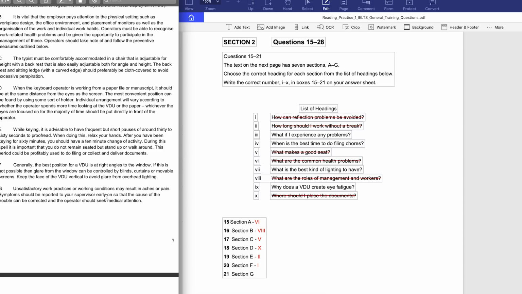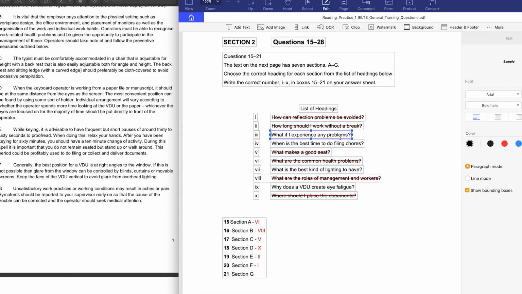But if they occur, symptoms should be reported to your supervisor early on so that the cause of the trouble can be corrected and the operator should seek medical attention. So the paragraph talks about what to do when the employee experiences any problems, any health issues such as aches or pain. And we have a paragraph 3, heading 3, that directly talks about this. So section G has heading number 3.